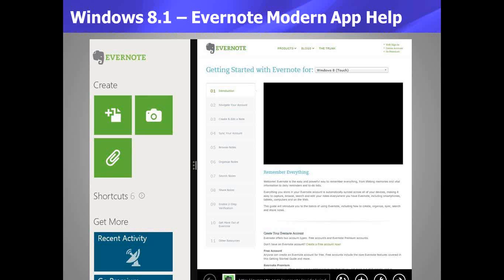But in this case, they actually are using a media query, because you can see up at the top, Getting Started with Evernote for Windows 8 Touch. So they have tutorials for different device types. So at least they went that step with this.